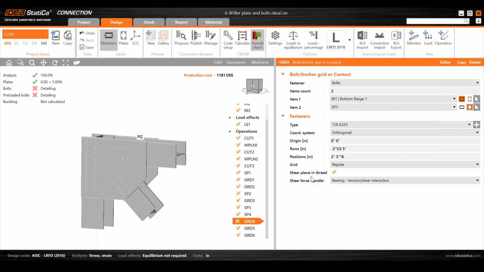And then other questions regarding Canadian codes. Yes, we do have the option of creating connections following Canadian codes, not just AISC. We have, I believe, 7 or 8 different codes, including Canadian on top of American, the European codes, and some other codes around the world.